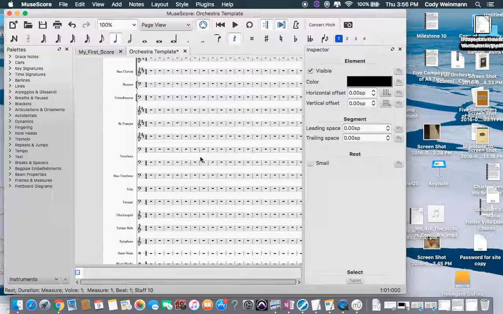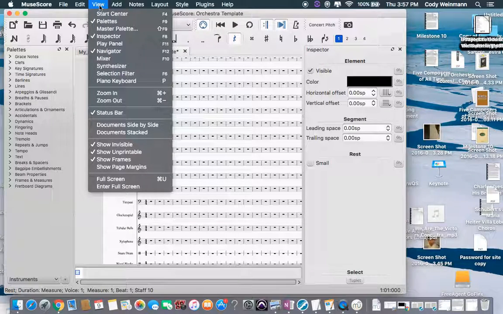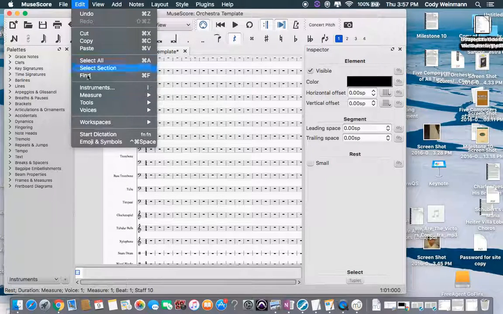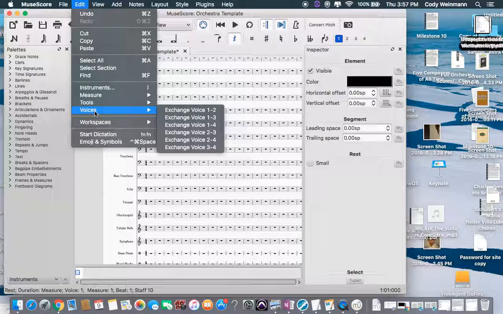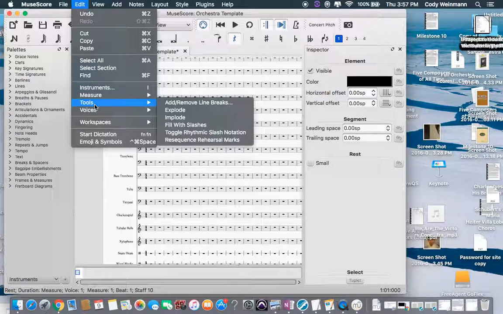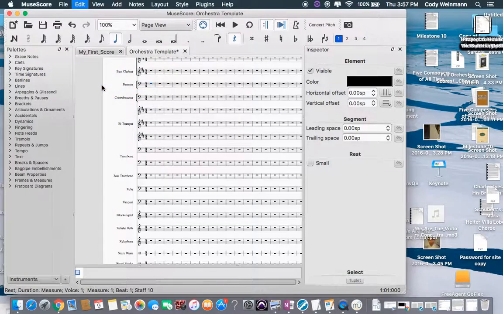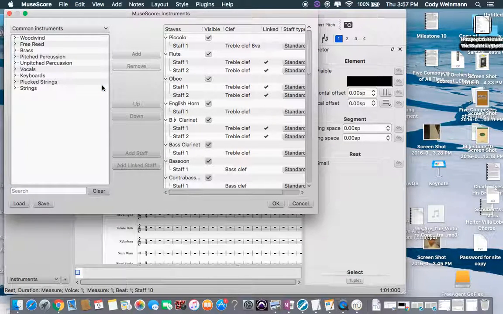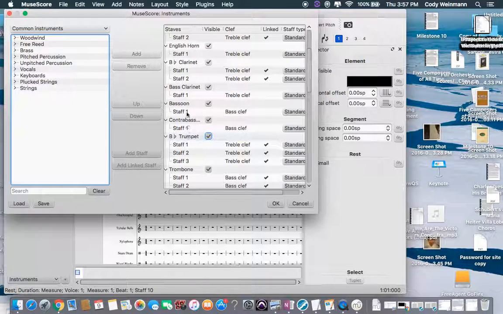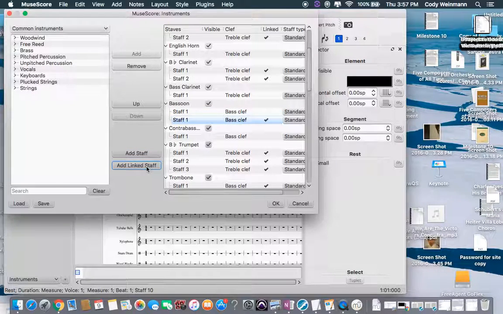So if you can't find where the instrument thing is, like me, you could just have layers. There's a thing called voices under view or add. Actually, it's under edit. And here's the... I forgot. Click I and you'll go to the instrument pane, and I can actually click and add link staff under there. That's how you do that. Whenever you need to add a new instrument, press I, and you'll be taken to the instrument pane.